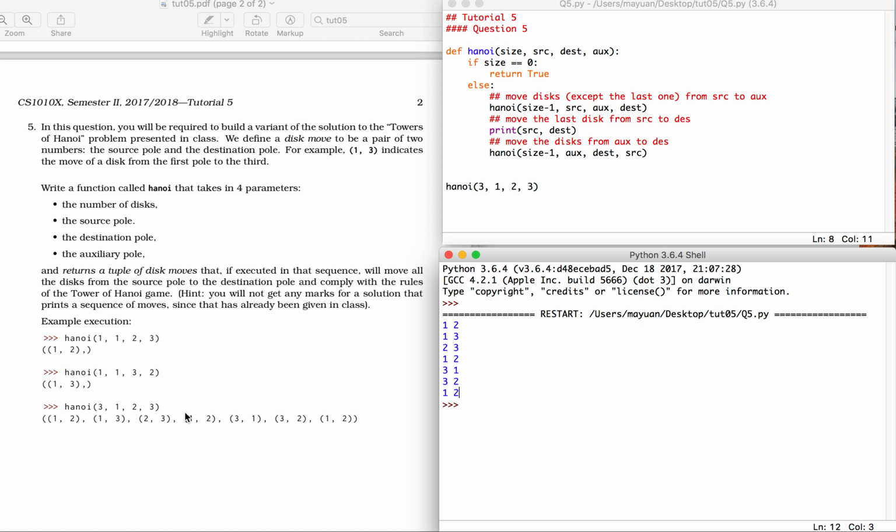So if you have understood this and the Hanoi function in the lecture notes, we can actually easily modify this into the required function. Okay? So instead of printing everything to the screen, we just keep collecting all these pairs into a tuple. Okay, so basically to do that, for the base case, instead of returning true, we have to return an empty tuple because we are actually collecting these results, right?